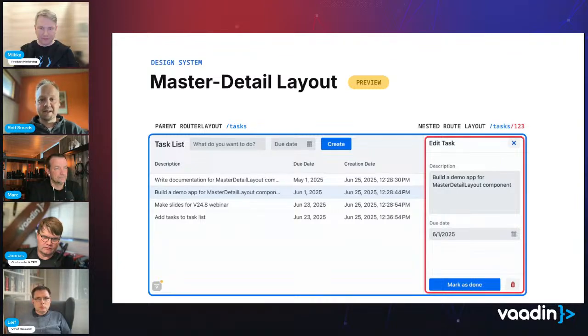And you can map that route to, for example, tasks/123, where 123 is the identifier for the item that we want to show. So you don't have to manage the showing and hiding of that panel, that drawer at all. You can just navigate to tasks/123, and the master detail layout takes care of showing it either as a side-by-side panel or as an overlay.